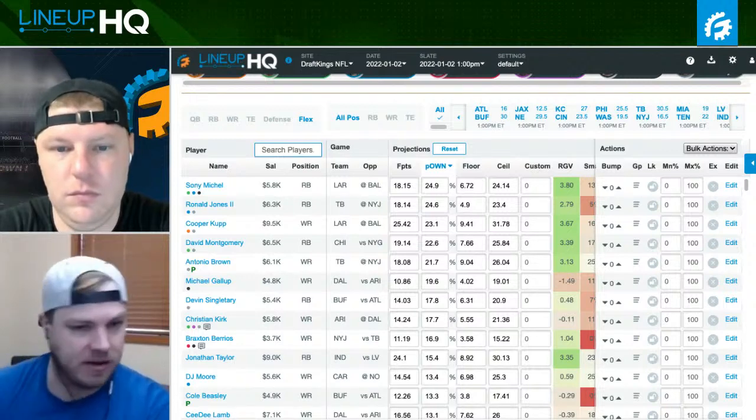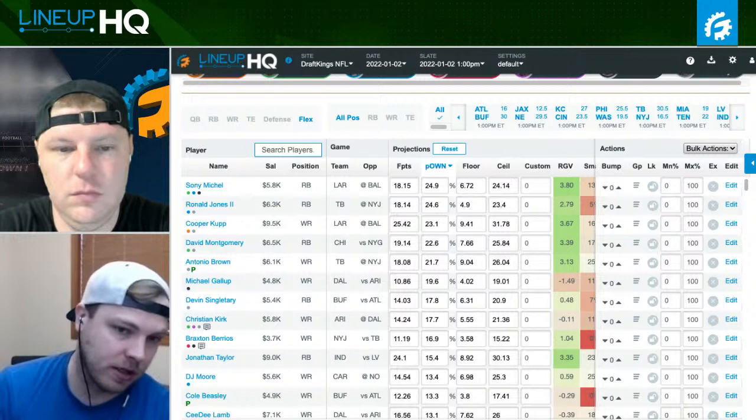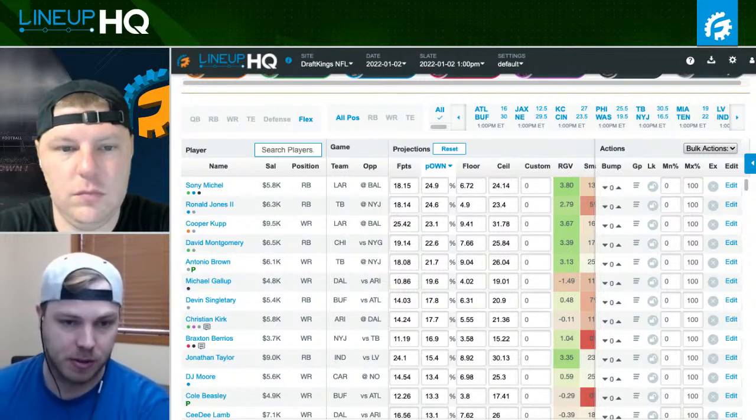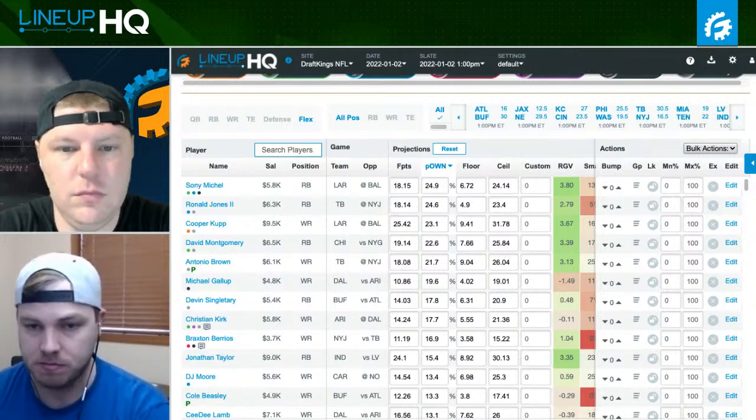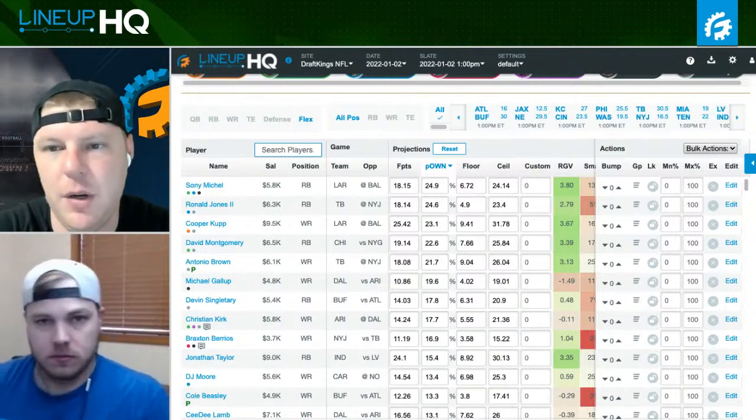Gabe Davis is the natural easy play off of Emmanuel Sanders, not projecting for a lot of ownership, a little bit cheaper, and a nice way to get some Bills exposure. That'll be my conviction play there. Definitely love that. Another good game stack coming in at fairly low ownership.